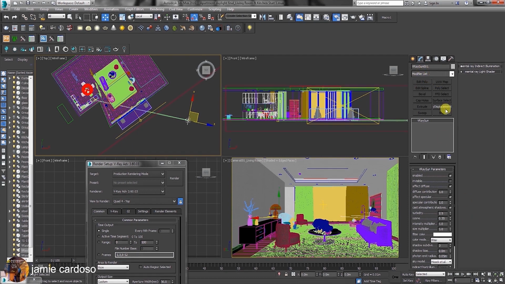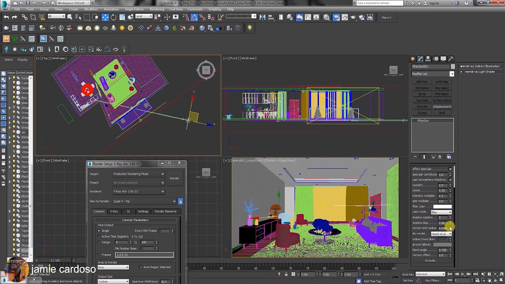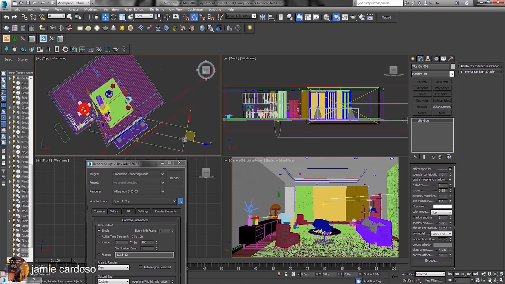To start, let's reduce intensity multiplier to 0.3. Often, when there are white walls in an interior scene, it's best to start with low sunlight values and gradually increase them if or when necessary. Next, increase the size multiplier to 2.0. Increasing this value will smooth the shadows and make them more appealing. In the photon emit radius, increase the default values until most of the scene is covered.